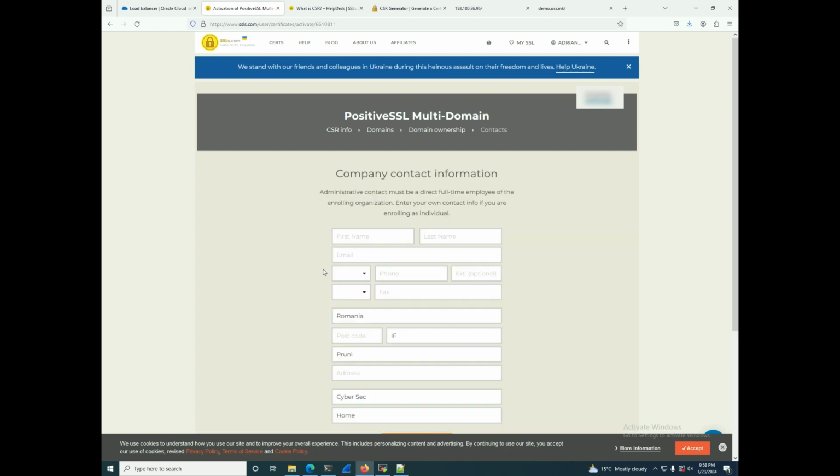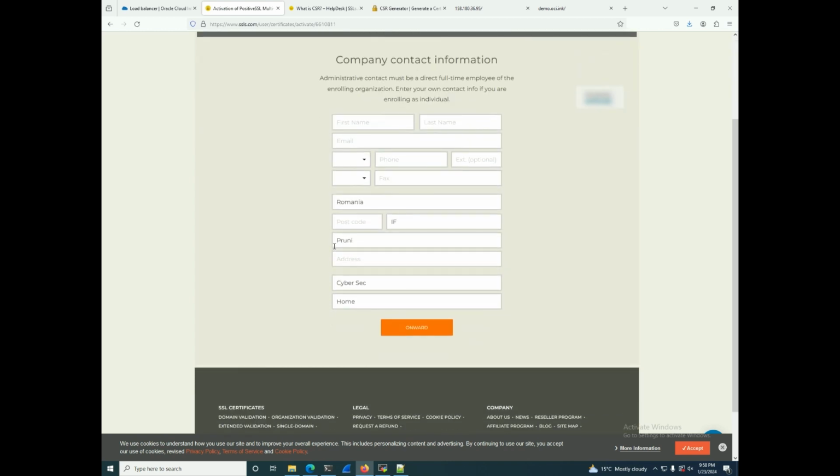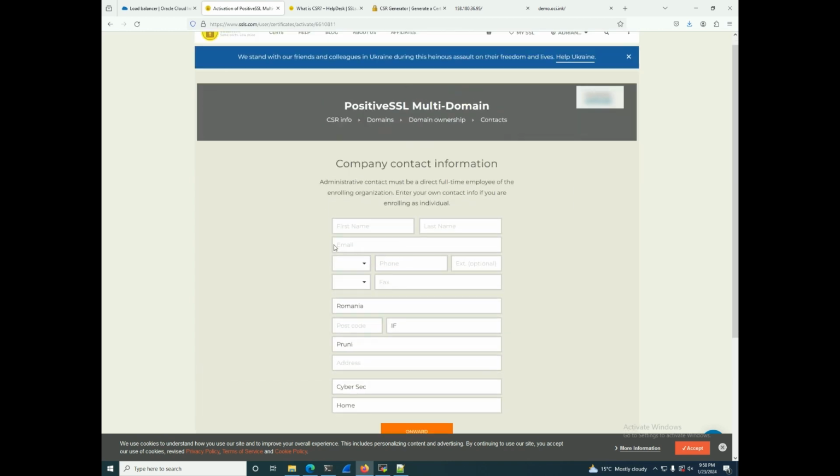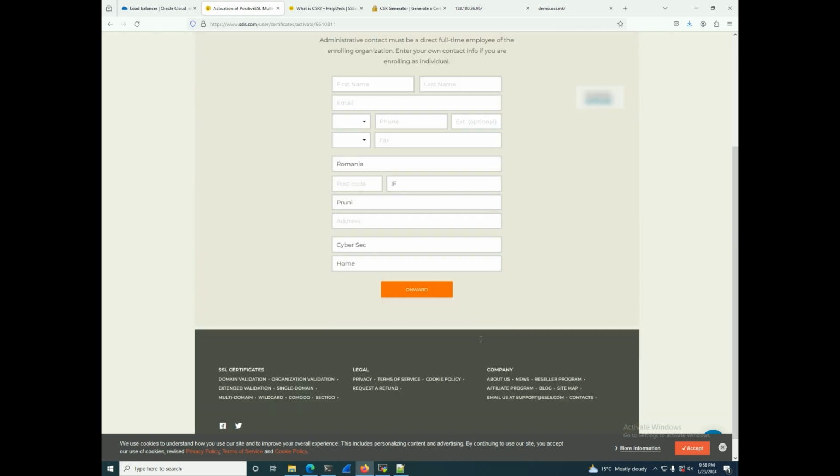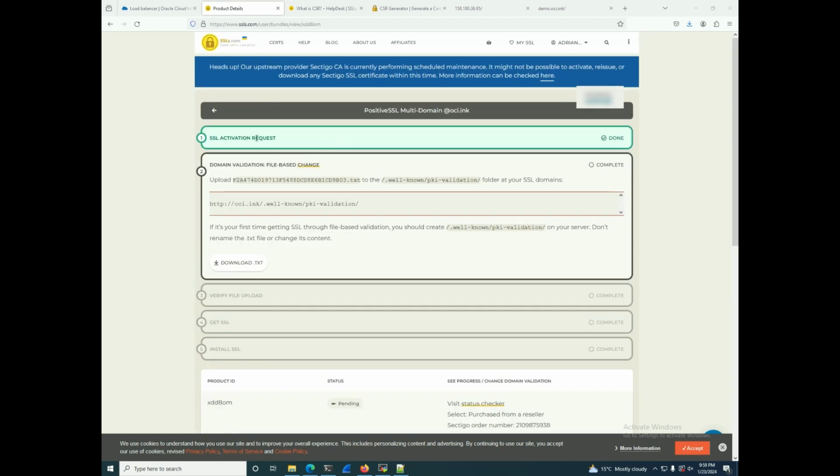In the backend was that server. So in here, I need to define the contacts or something like that. Let's go onward. Let me pause it. Okay, so I entered the data. I did the SSL activation request, but I did it for OCI Inc.